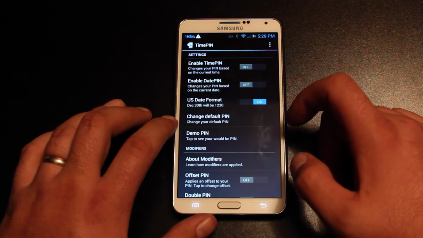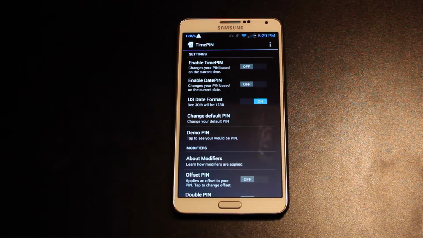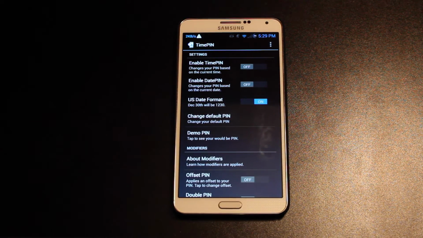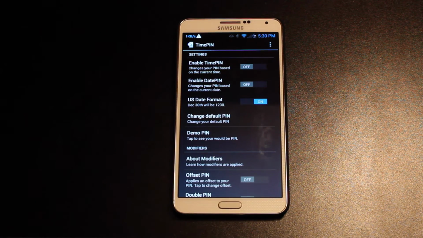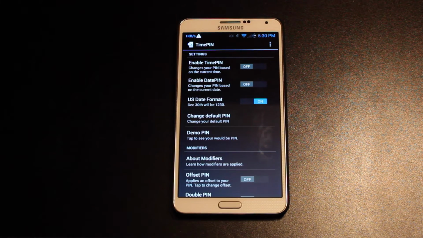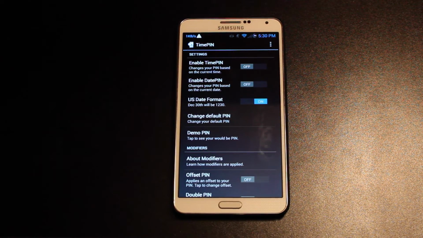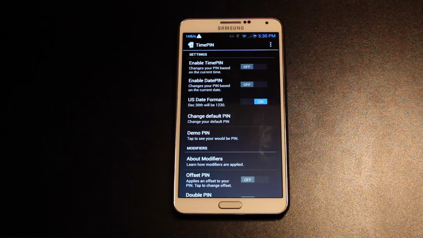One cool thing that's been added here is the ability to enable DatePIN. So DatePIN changes your PIN based on the current date. One drawback to the DatePIN obviously is that it would be the same PIN all day long. So if somebody was looking over your shoulder and they saw that PIN, they'd still be able to get into your phone for the rest of that day. Now the next day they wouldn't be able to access your device, or if they got a hold of your phone a week later, they wouldn't be able to access your device.